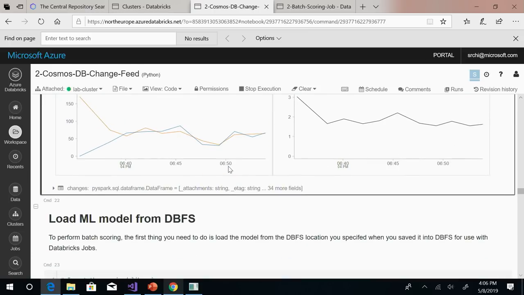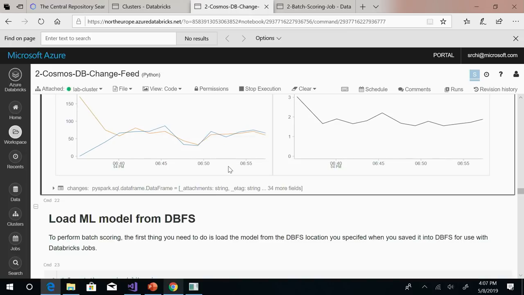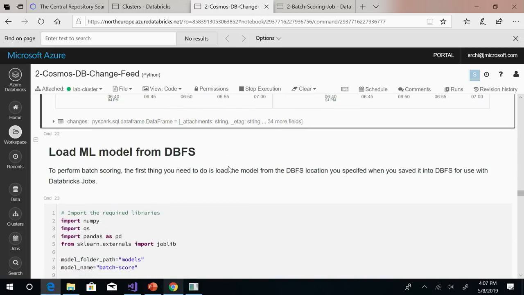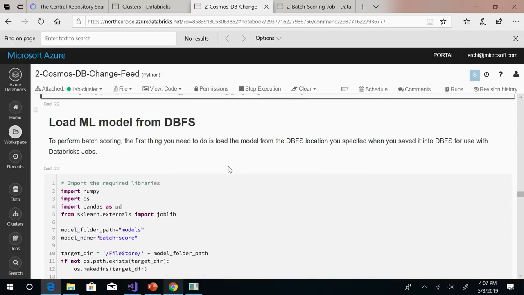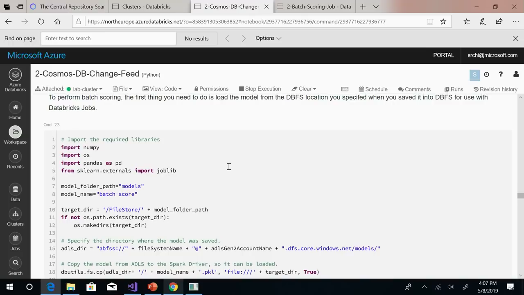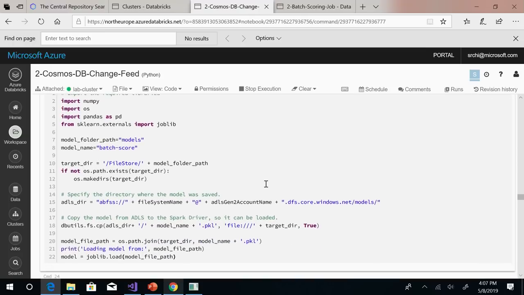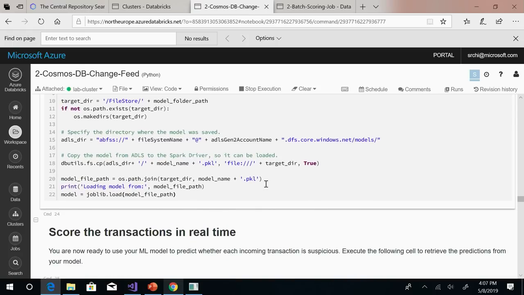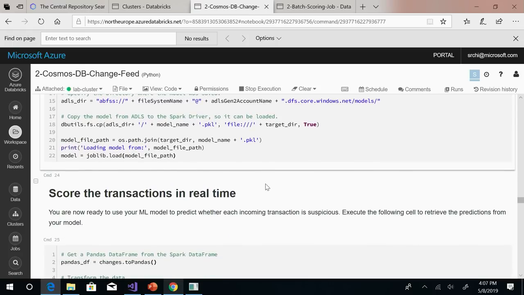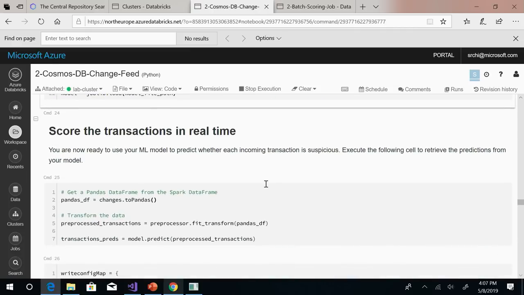So let's say now you have your transactions in Databricks, in Spark. What you can do now is load your pre-trained ML model from the Databricks file system, and you can score these transactions as they come in, saying whether they're fraudulent or not. I'm not going to go into more detail, but for this demo we used a model which we pre-trained using Spark ML and some scikit libraries.